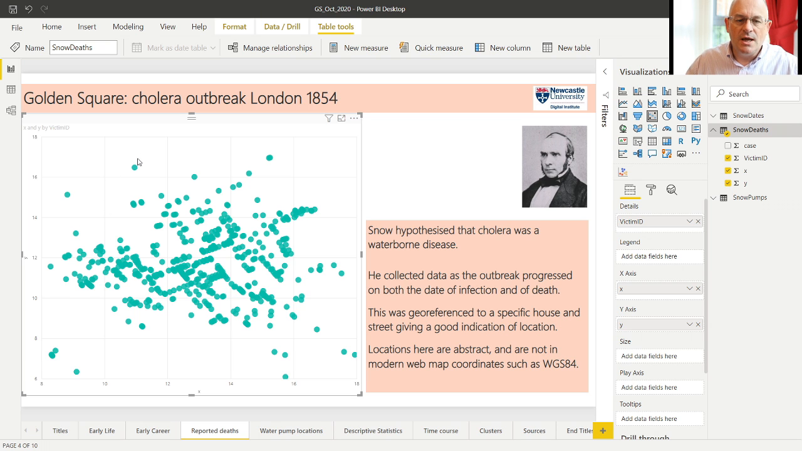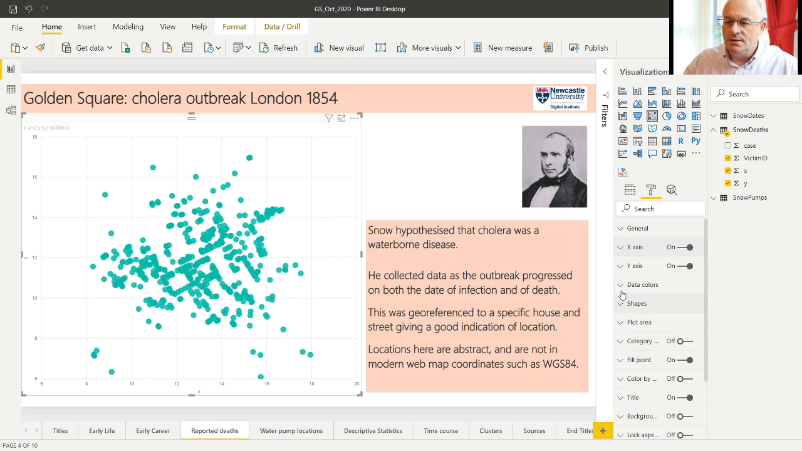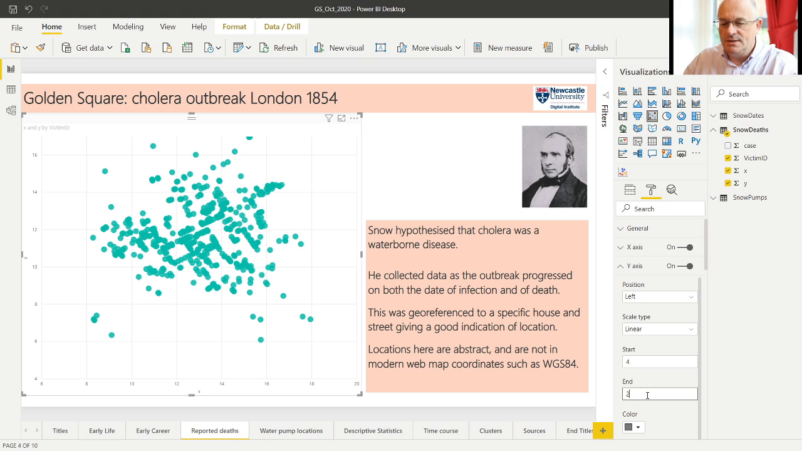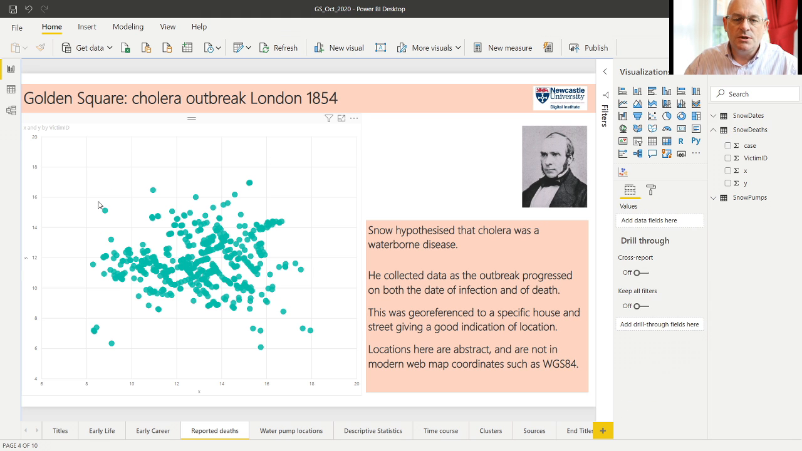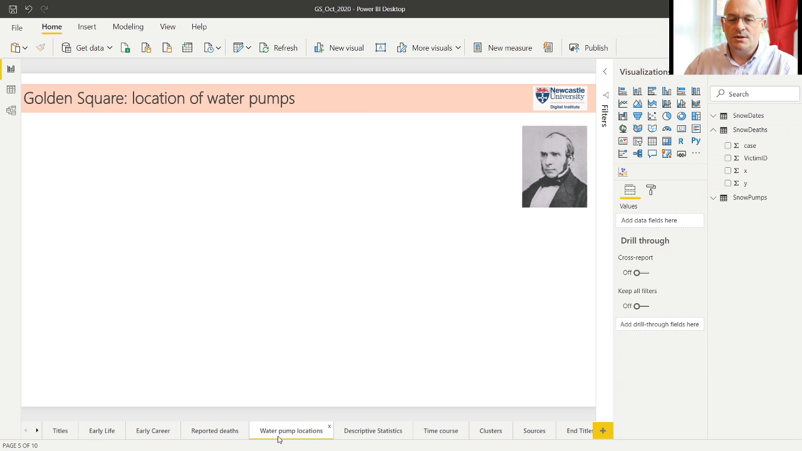I'll just adjust the axes here so that you can see them a bit more clearly: 6 to 20 on the x-axis and between 4 and 20 on the y-axis. Now that adjustment puts the data he collected in the center of the plot. He didn't collect it necessarily alone. People went out and helped him, but he recorded the data across all of the areas around Soho where this outbreak was happening. I'm just going to copy this and paste it onto the next slide.